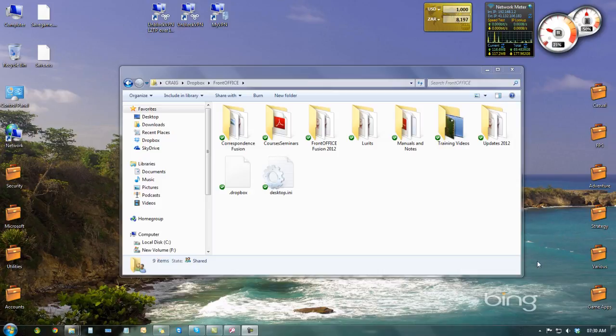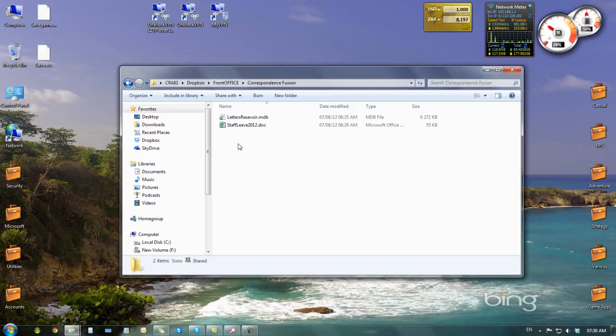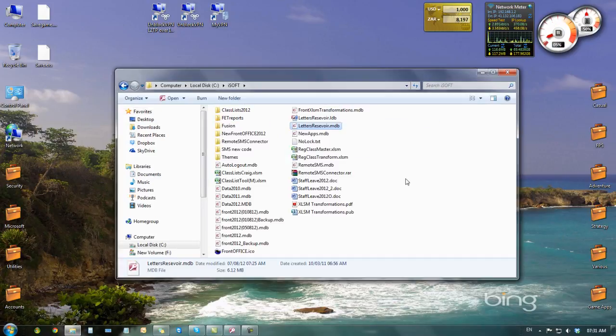So let's begin. In your Dropbox folder, in your FrontOFFICE folder in Dropbox, you will have a new folder called Correspondence Fusion. At this stage, simply copy those two files there and place them in your C iSoft folder. Here you will see I have already done that. Here is the letters reservoir and there is a staff leave 2012 document. I'm going to use that as the example. I think it's a good example to start with.